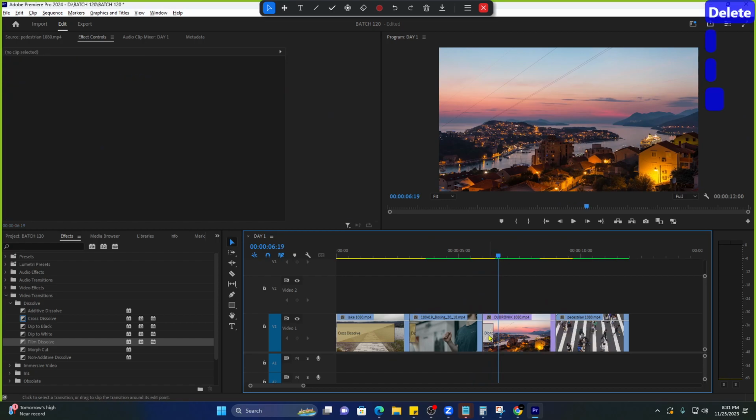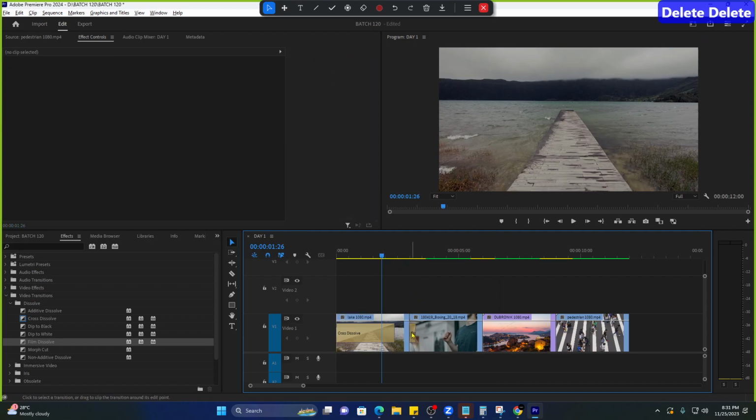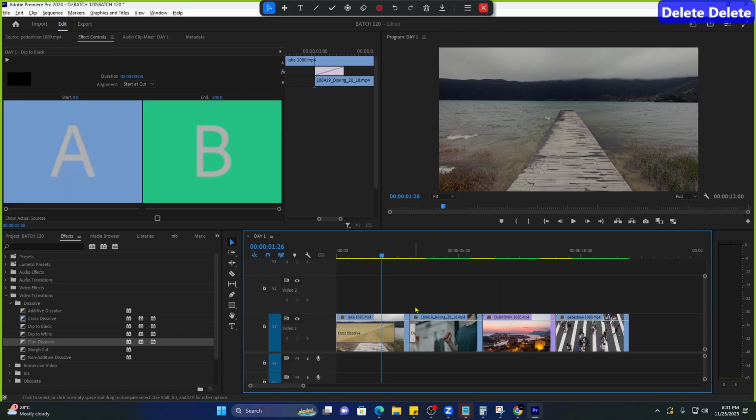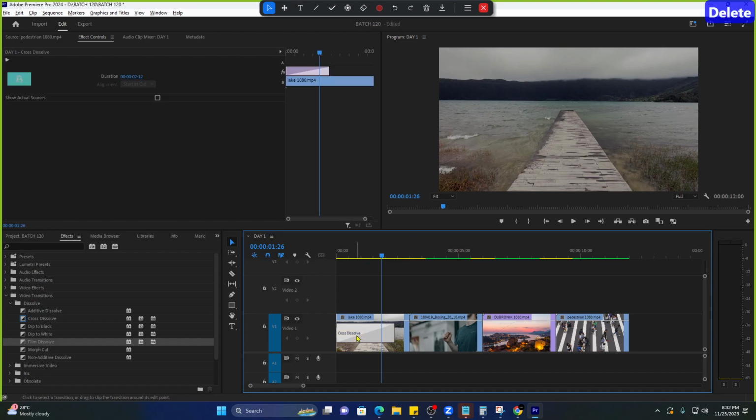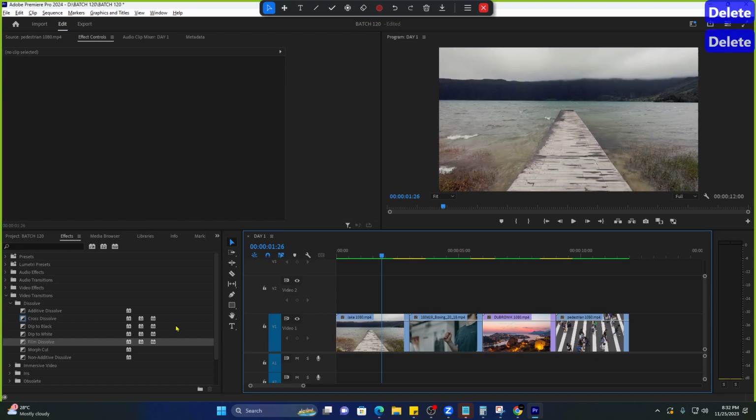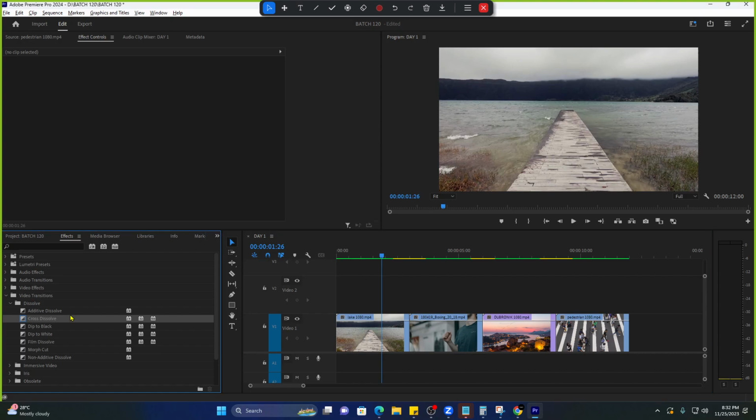So, let me just delete them. And the way on how you delete them, just select them kasi pwede mo silang mahahawakan. Just select them and click delete. Select and delete lang. Now, okay. Bakit po ba sa dami-dami po nila, bakit si cross dissolve po yung naka-highlight na blue?